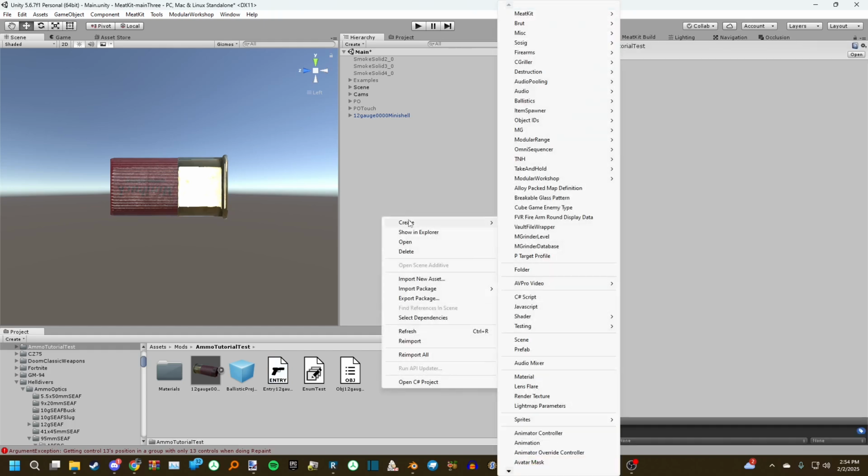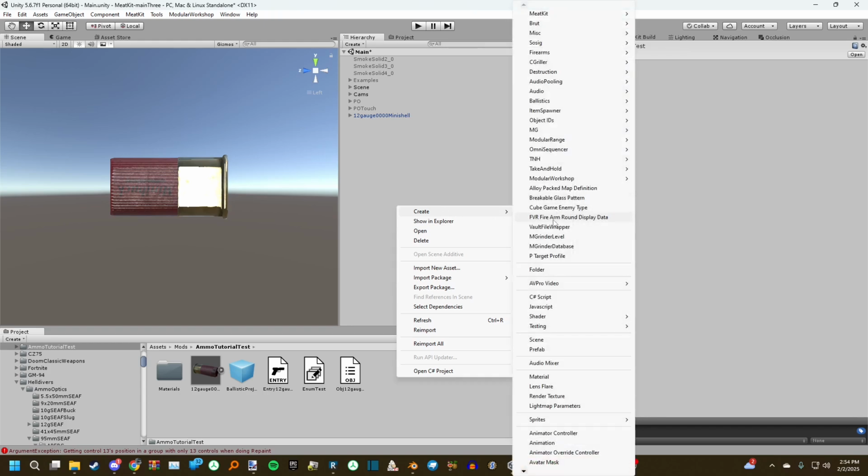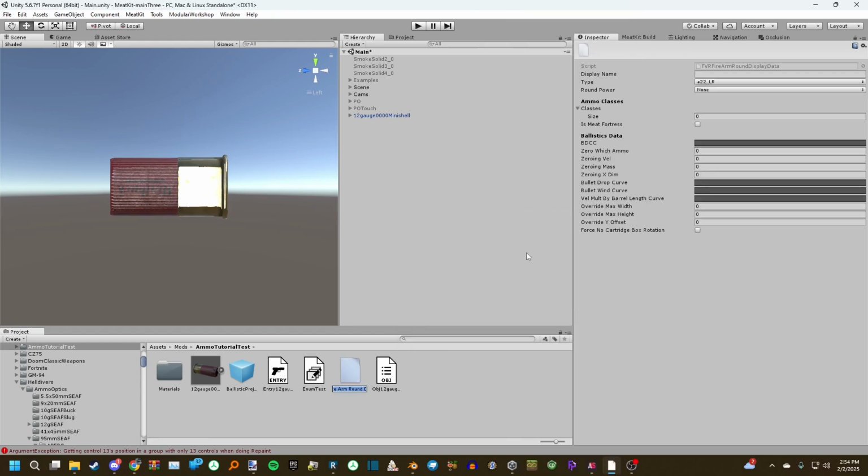And now comes a very fun part of making this: we have to right click our system tray, create FVR firearm round display data. This is a very important bit of metadata that helps with the ammo panel. It helps the game find ammo types. It's used for automatic scope zeroing systems. It's important. 9 times out of 10, if something's going wrong with your custom ammo, you should look here first, because it only takes one field in here to be put in wrong, then it causes everything to break.